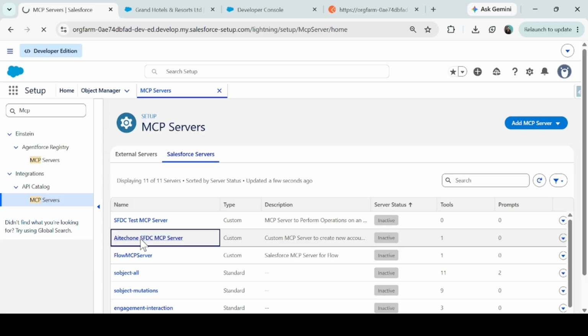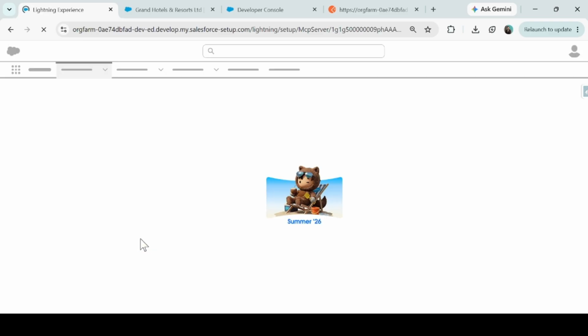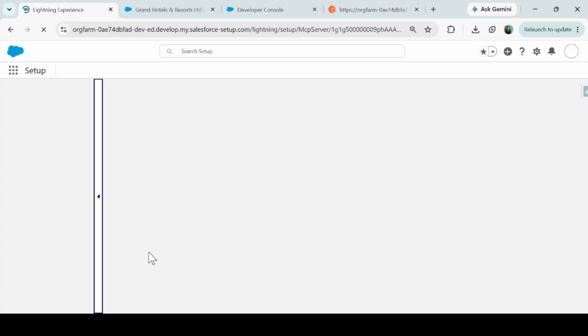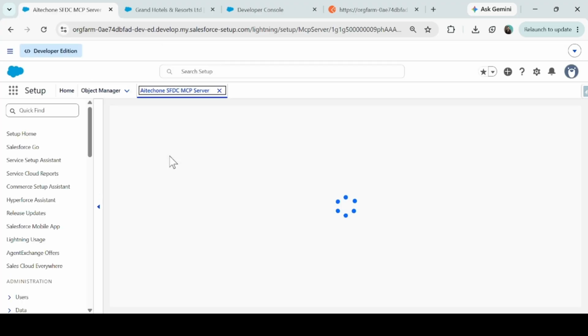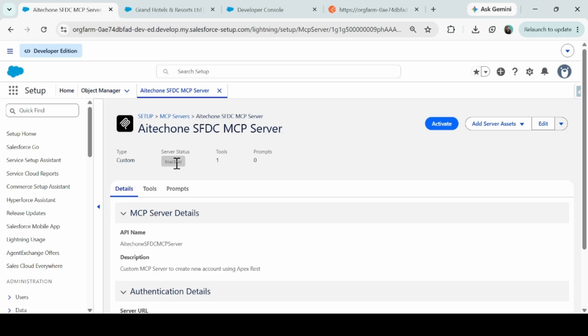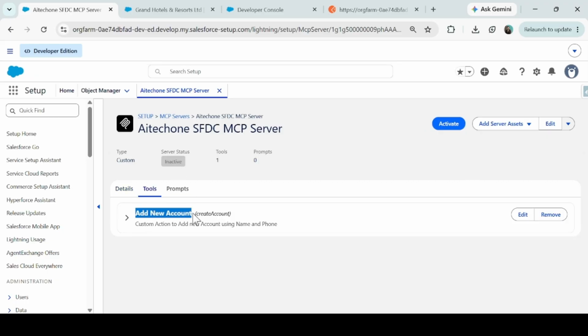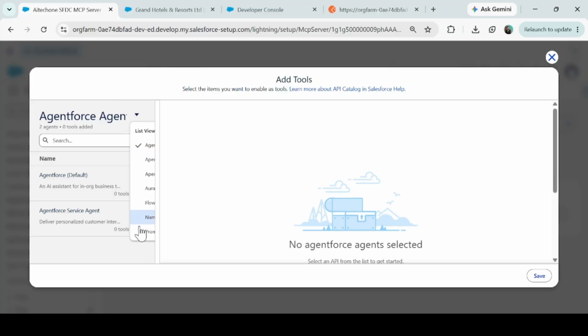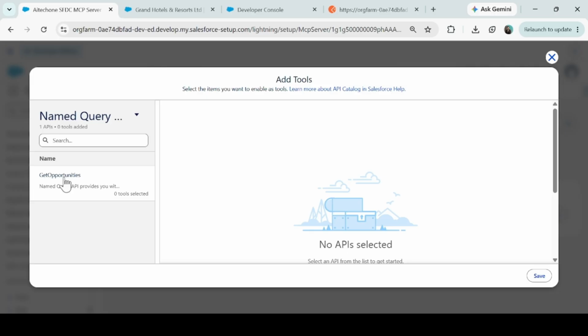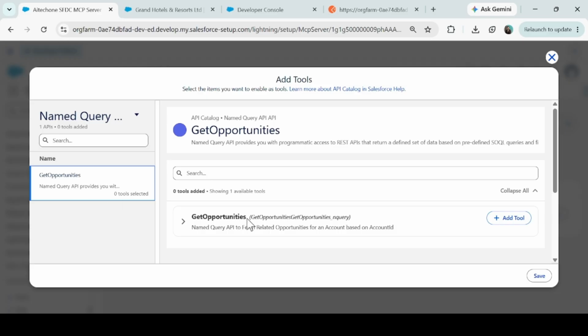So this is the AI Tech One SFDC MCP server, which I have already created earlier in my previous videos. Let's add this named query API as a part of this MCP server. Right now we have only one tool, Add New Account, and I'm going to add a server asset. I click on add server asset, add tool, and I am going to add the named query API, which we have created recently. So I select the named query API, click on add tool, get opportunities, and save this.